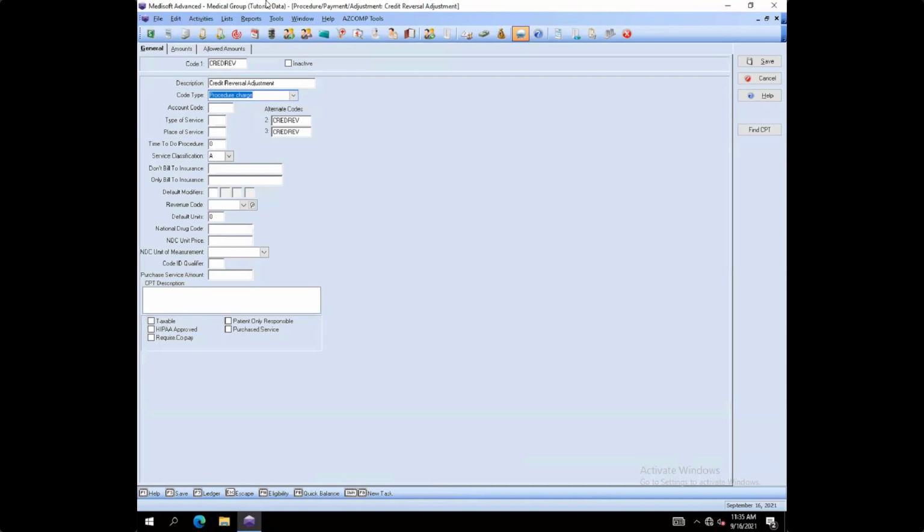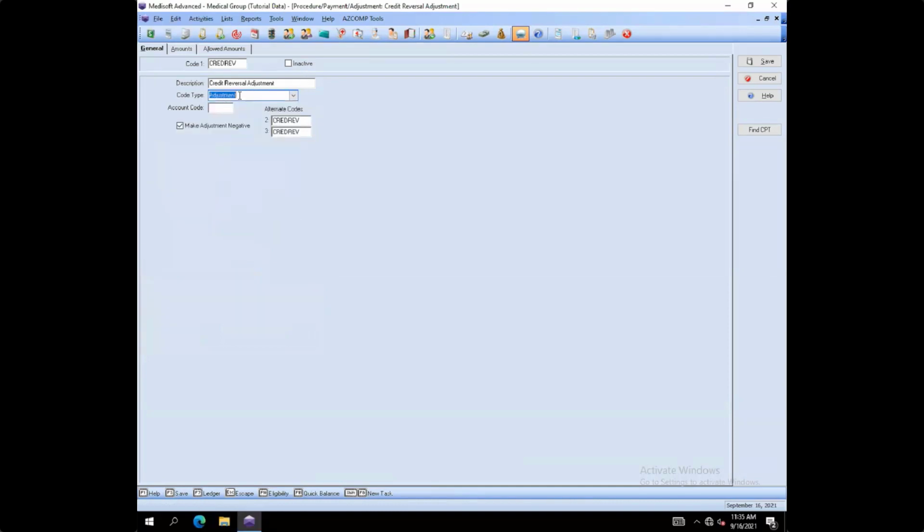adjustment. And then you're going to change that to say adjustment. It's not insurance adjustment, because the insurance is not adjusting these off. These are not from an EOB. This is you doing an internal write-off or adjustment. So you want to make sure to select this code type of adjustment.